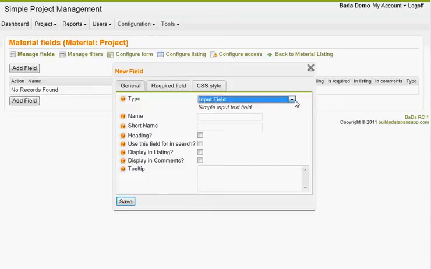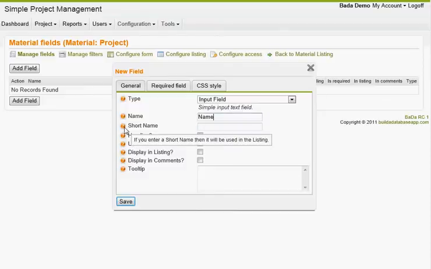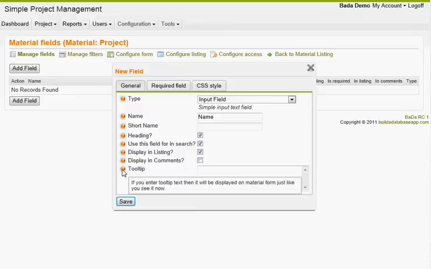We're defining the project name, so it's going to be a simple input field, which we will call name. Because it's a short word, we won't bother giving a short name alternative. Every material has to have one heading. For project, we're going to select the name field. We're going to use this field in our search. We're going to display it in our material listing, but we're not going to bother showing it in our comments. We can also enter a tooltip that the user will see when they're entering data into this field.